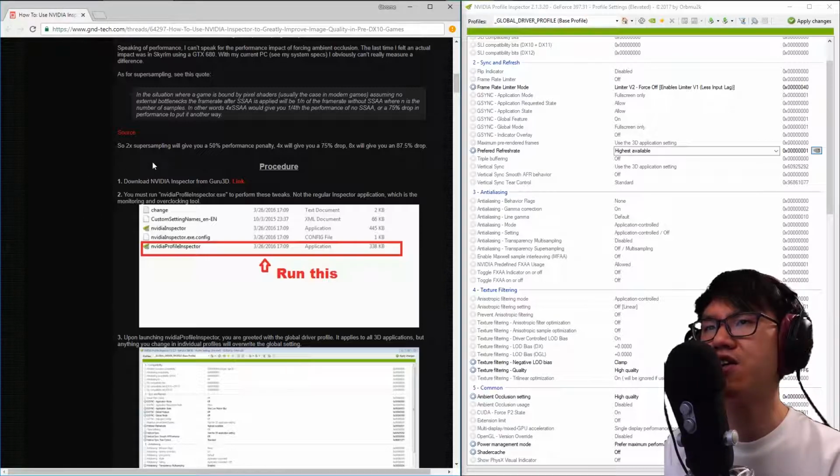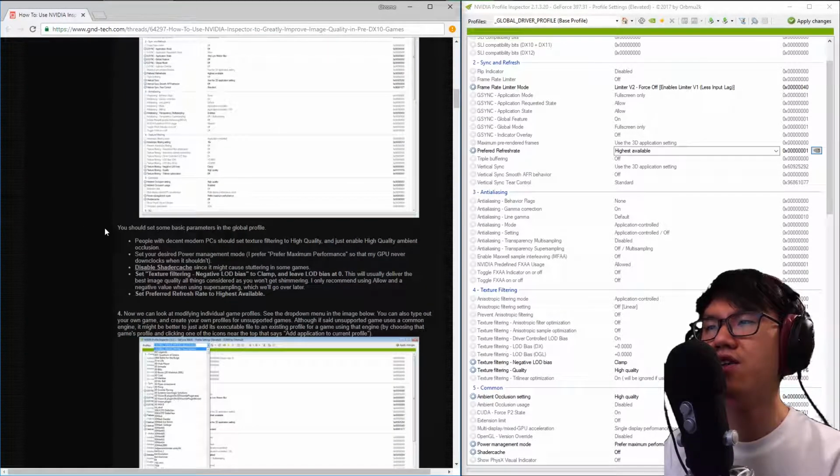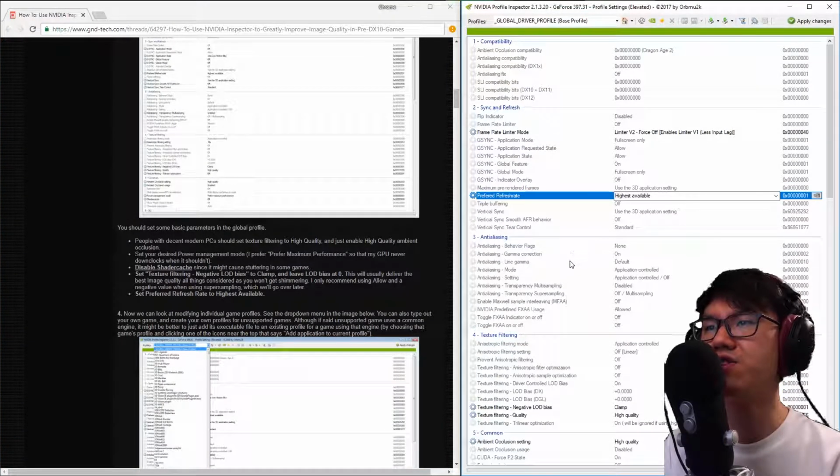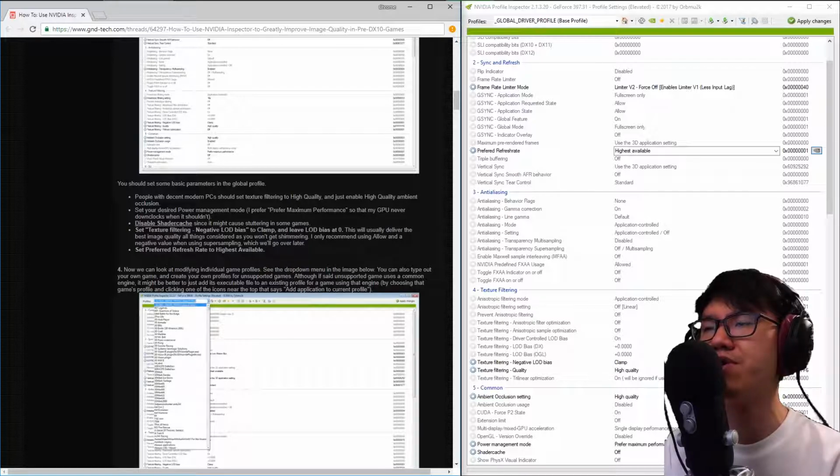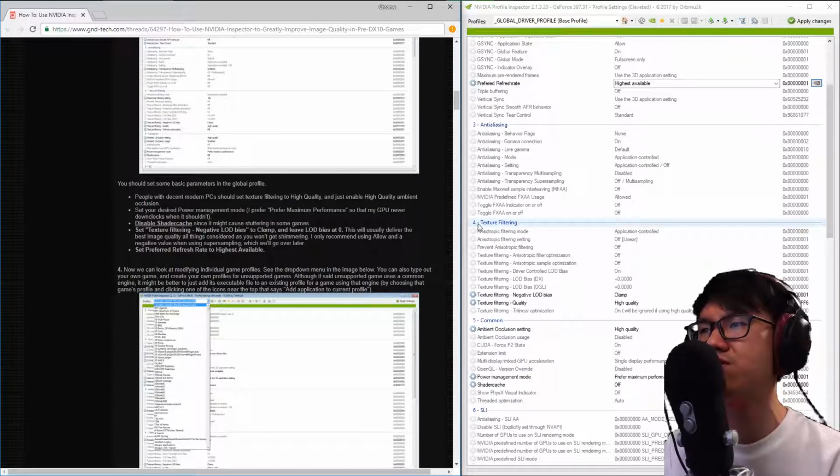So for starting off, you'll need NVIDIA Inspector, which was used before in my videos. I'll put the link in the description if you need to download that. Launch that, and you'll immediately get to the global profile. The two things he wants us to set up first are the texture filtering to high quality and the ambient occlusion to high quality. Texture filtering is under section 4, and you can find that near the bottom. You can just set this quality to high quality, and in section 5, common, you'll find the ambient occlusion setting, and you can put that to high quality.